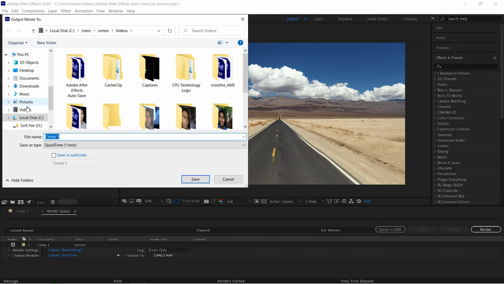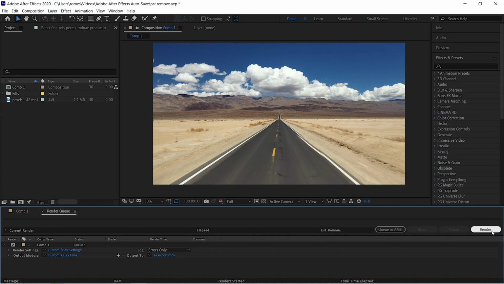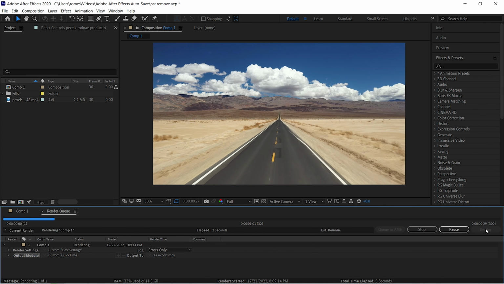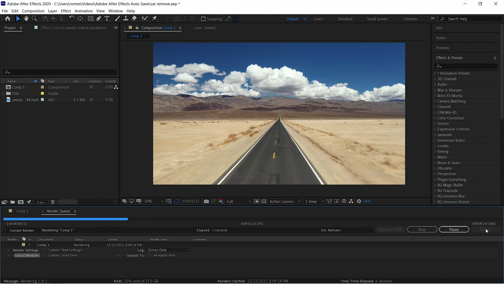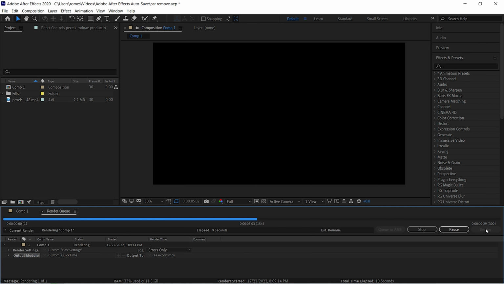Now click on Output To and go to your favorite directory. And give it a name whatever you want. And after that, just click on Save. And click on Render. And it will export your file as a .mov file, which is a video file. So that's how you can easily export any video from Adobe After Effects.